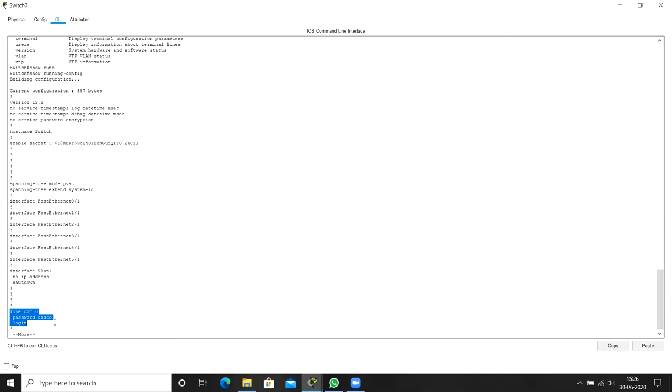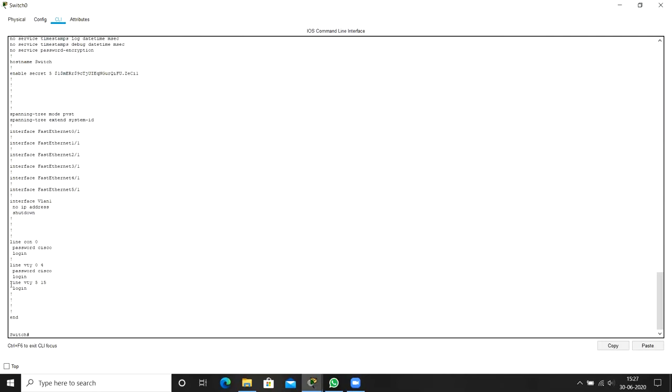If somebody could access my running-config file or startup-config file after saving this, they can see my password clearly. So this is a plain password. I would like to encrypt it. I will show you how to do that. Now you can see this line VTY 0 to 5. The password has been set as Cisco. It is also visible, so I need to encrypt that. Fine. Now how to do this encryption, I'm going to show you now.